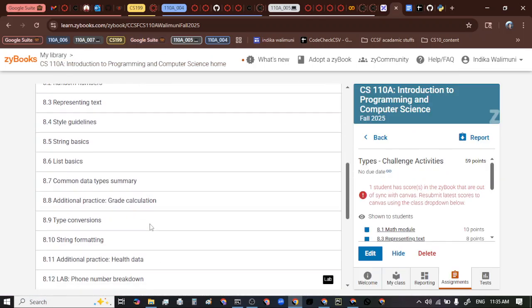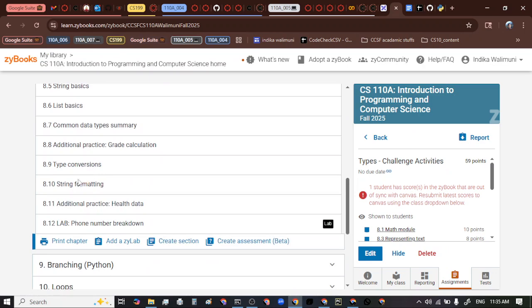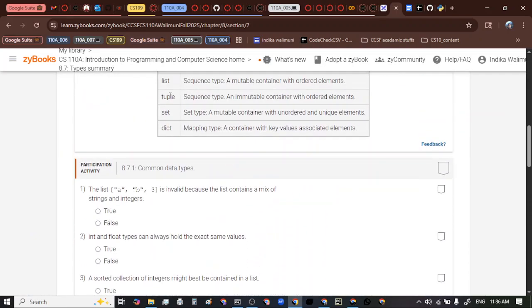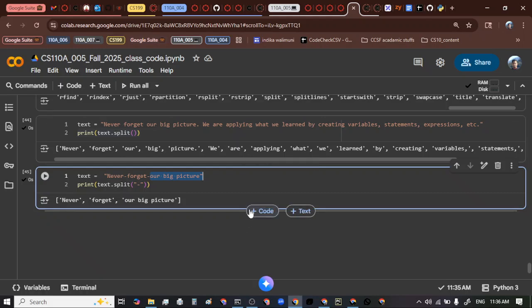The other common data type is the tuple. A tuple is a specialized type of sequence type. It's like a list, but it's actually immutable. So basically, let's quickly create a tuple.